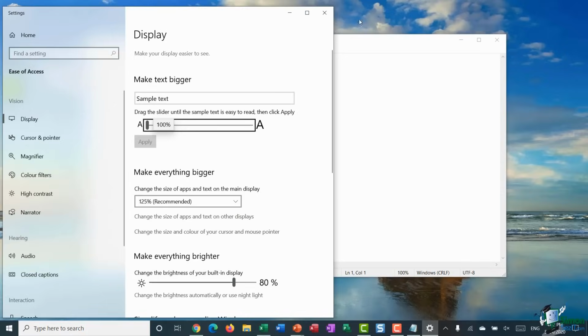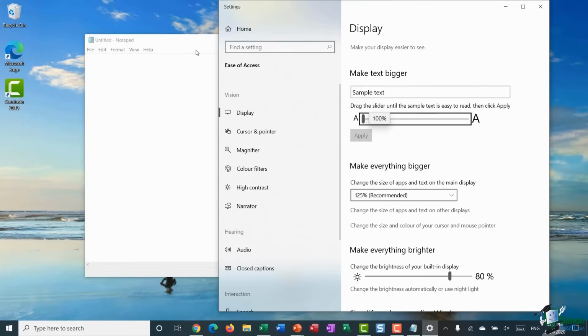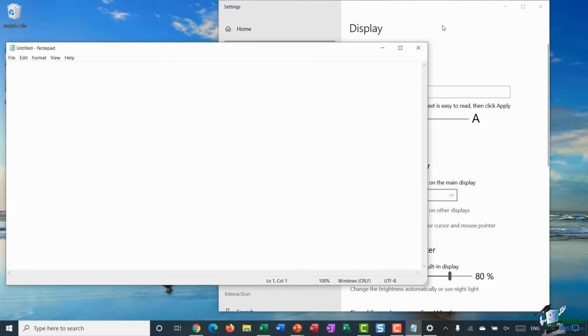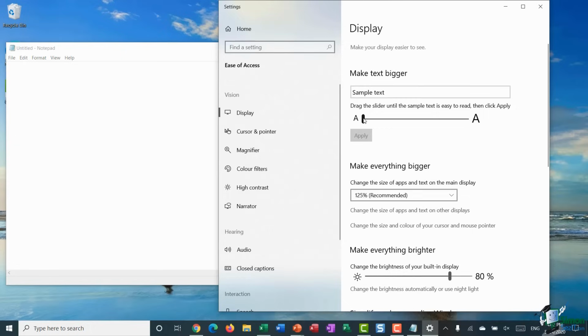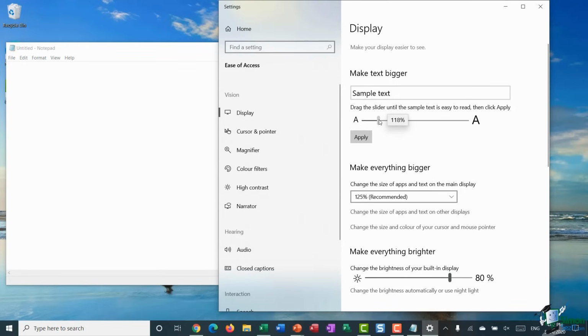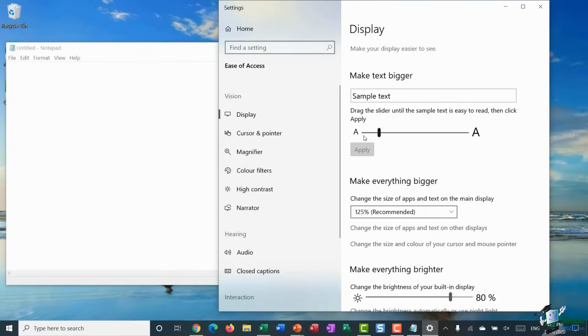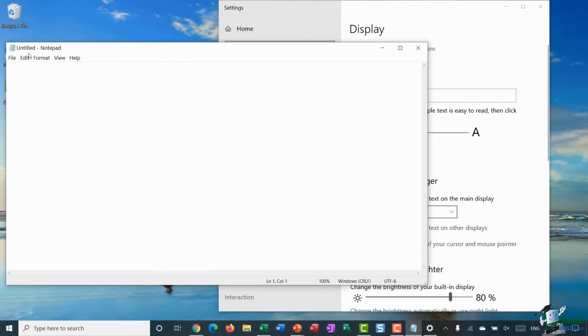Now, I'm going to minimize this window down a little bit so we can still see our notepad underneath. And what I can do is I can drag this little slider in order to make the text size bigger. I'm going to click on Apply. And you can see now that that title bar in Notepad is a lot bigger.